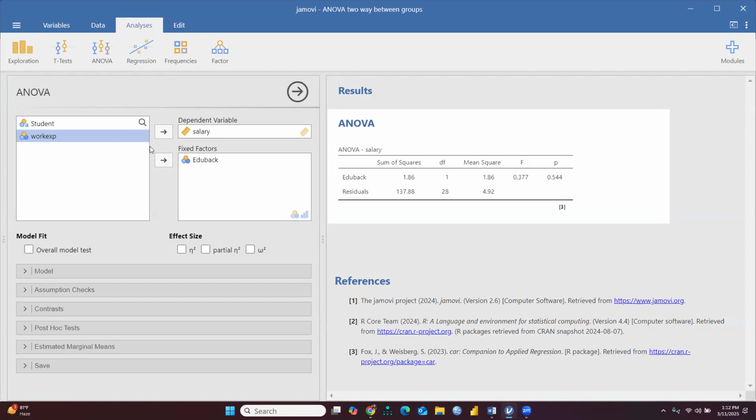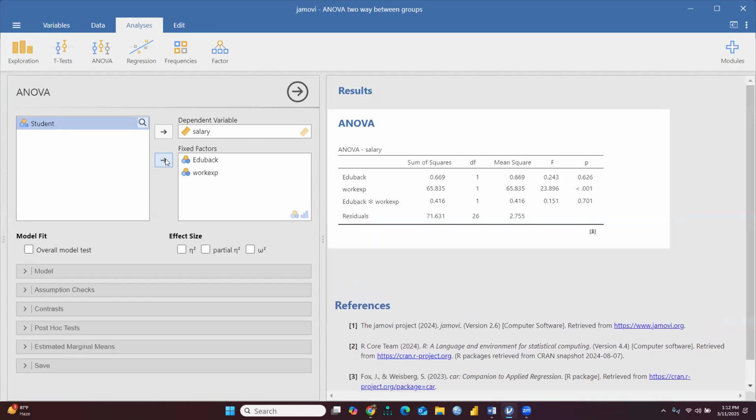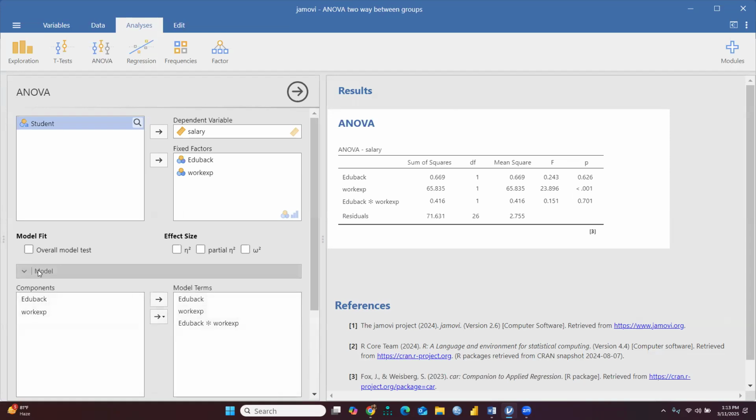Next, we come to the work experience. Will work experience give impact on the MBA student salaries? So let me transfer this. Now you can see sum of square 65.835, mean square 65.835, degree of freedom is 1, F ratio is 23. And now you can see the p value is less than 0.05, here it is 0.001. So yes, of course, we can say work experience is giving impact on the final placement salaries. So in that way, you can check this, right?